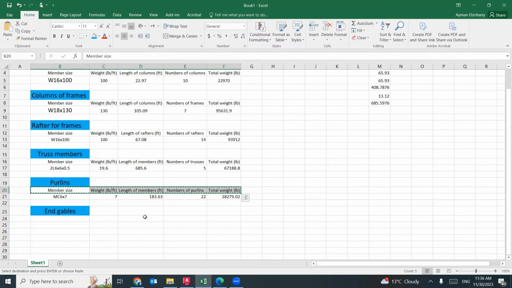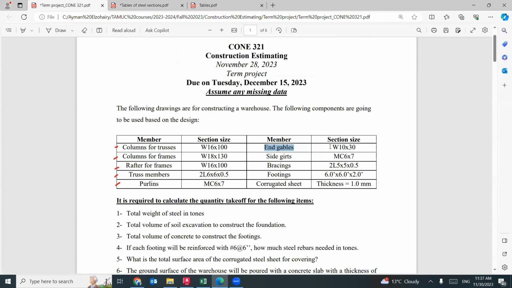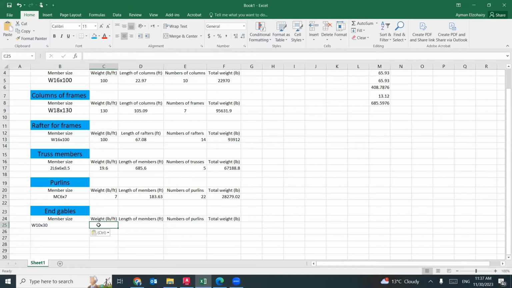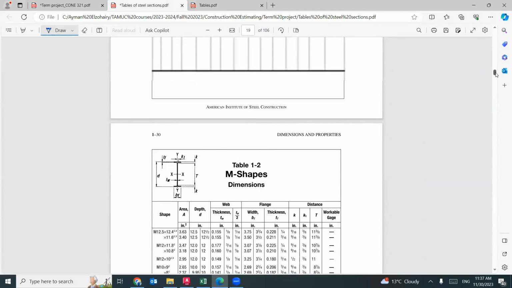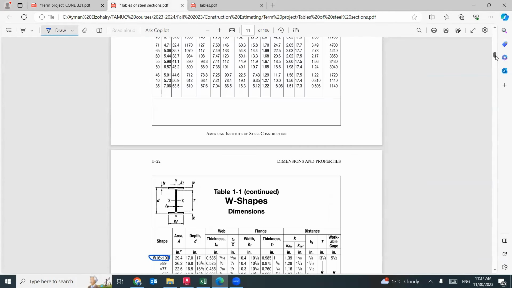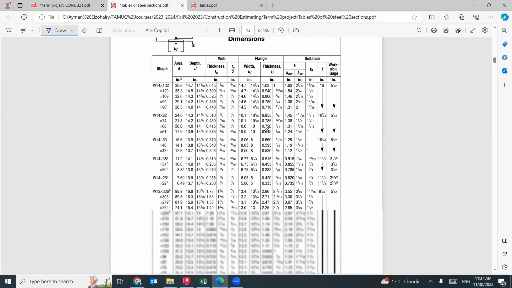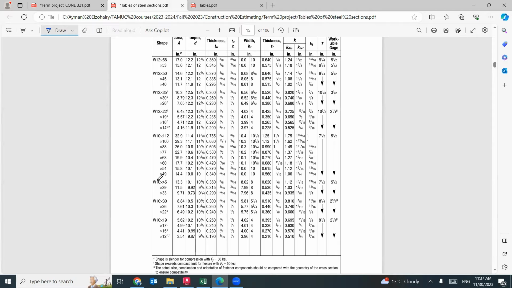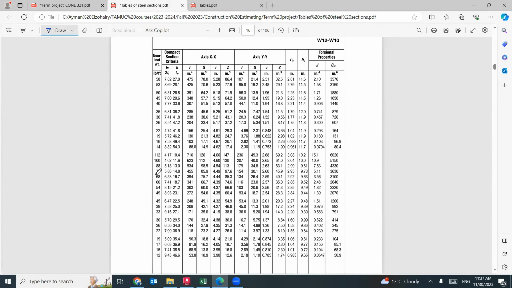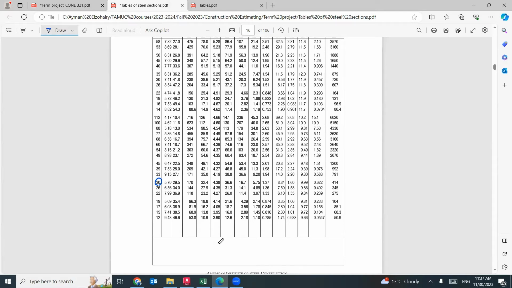I will copy these titles here. What is the member size for the end gables? W10 by 30. What is the weight? Open your table, go up for the W 10 by 30. I think it's around here. Here you go. The weight of this member is 30 pounds per foot.